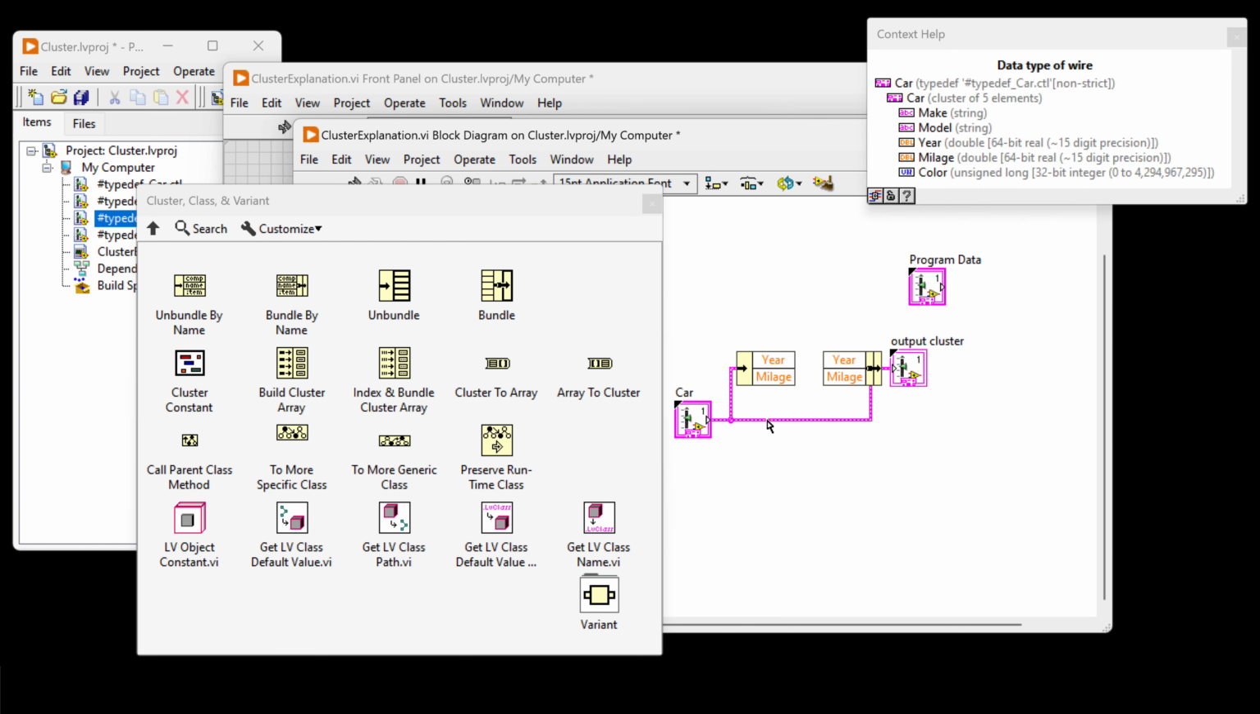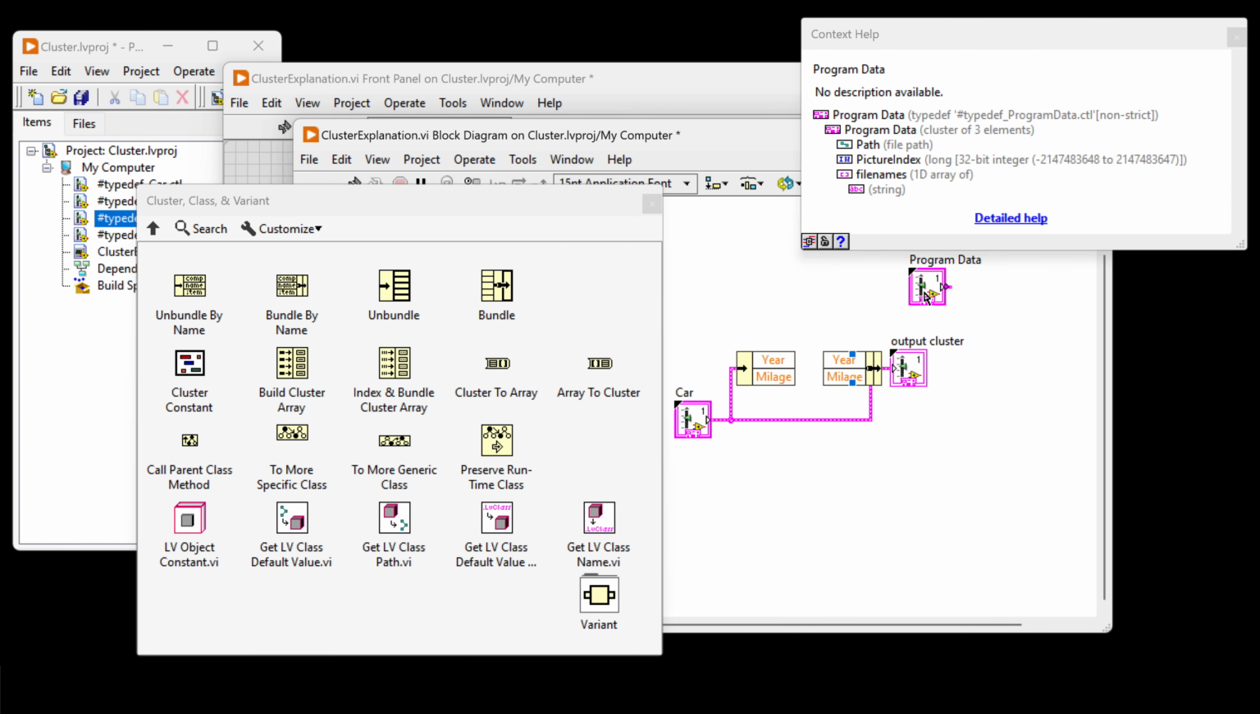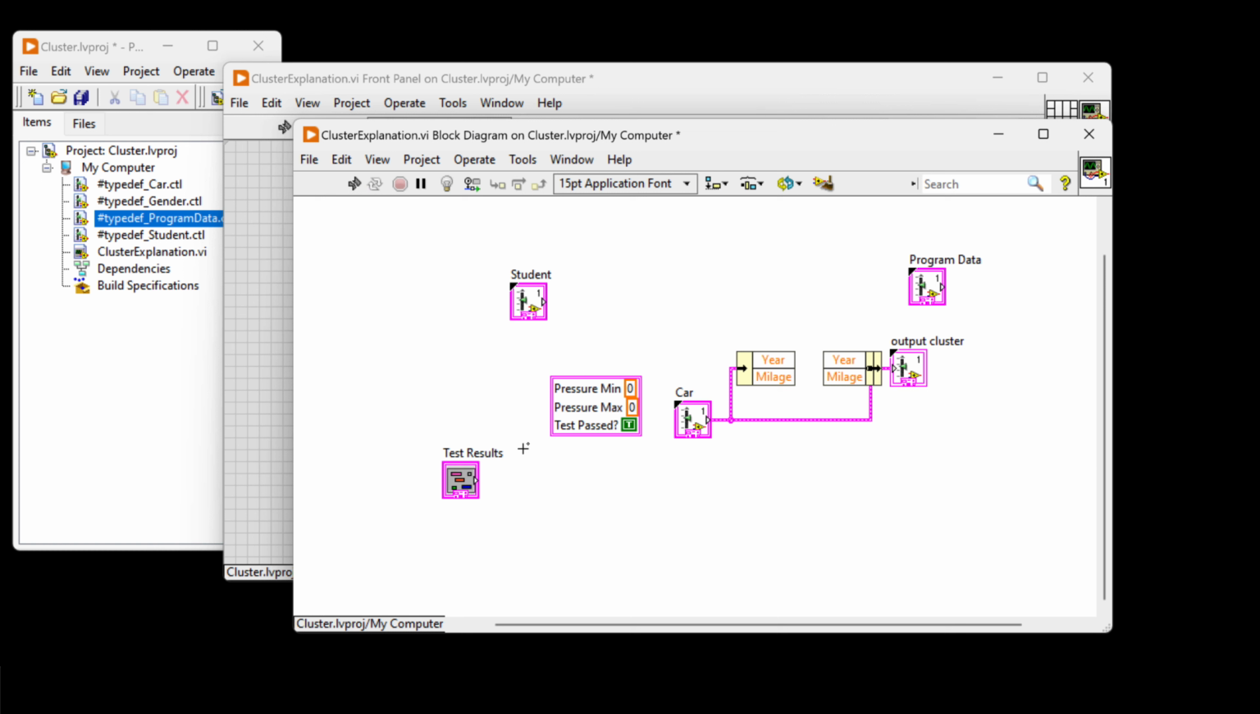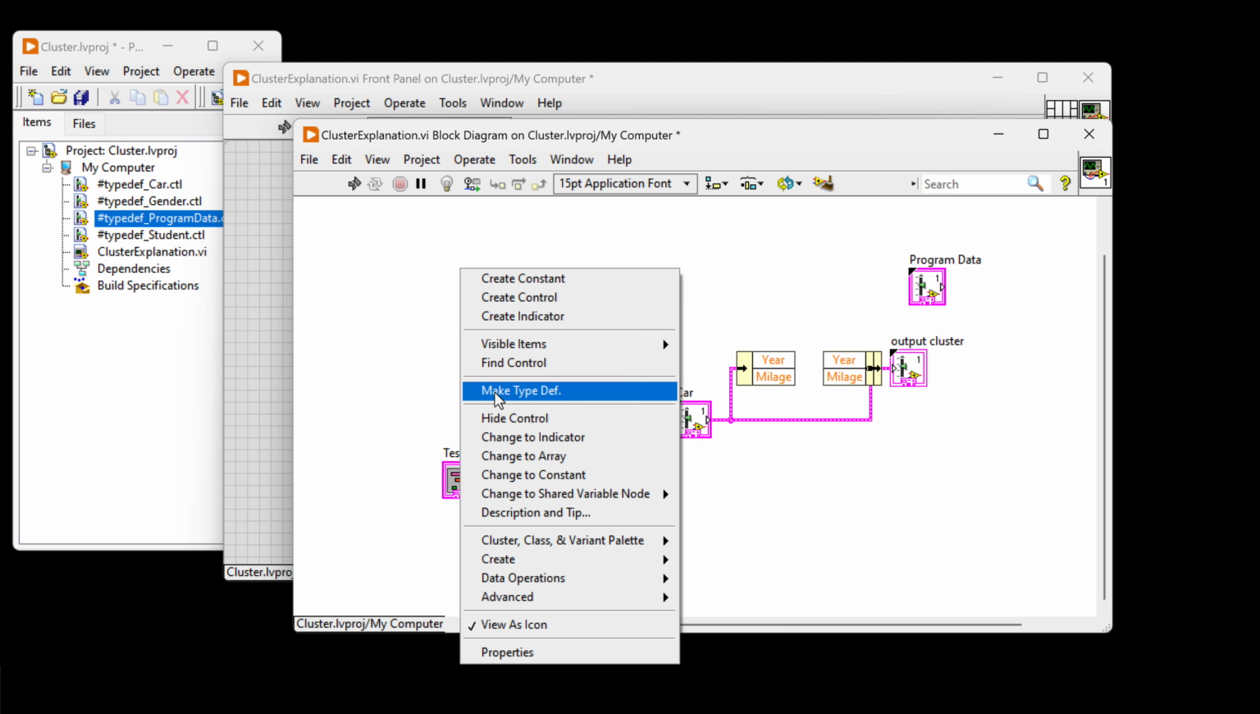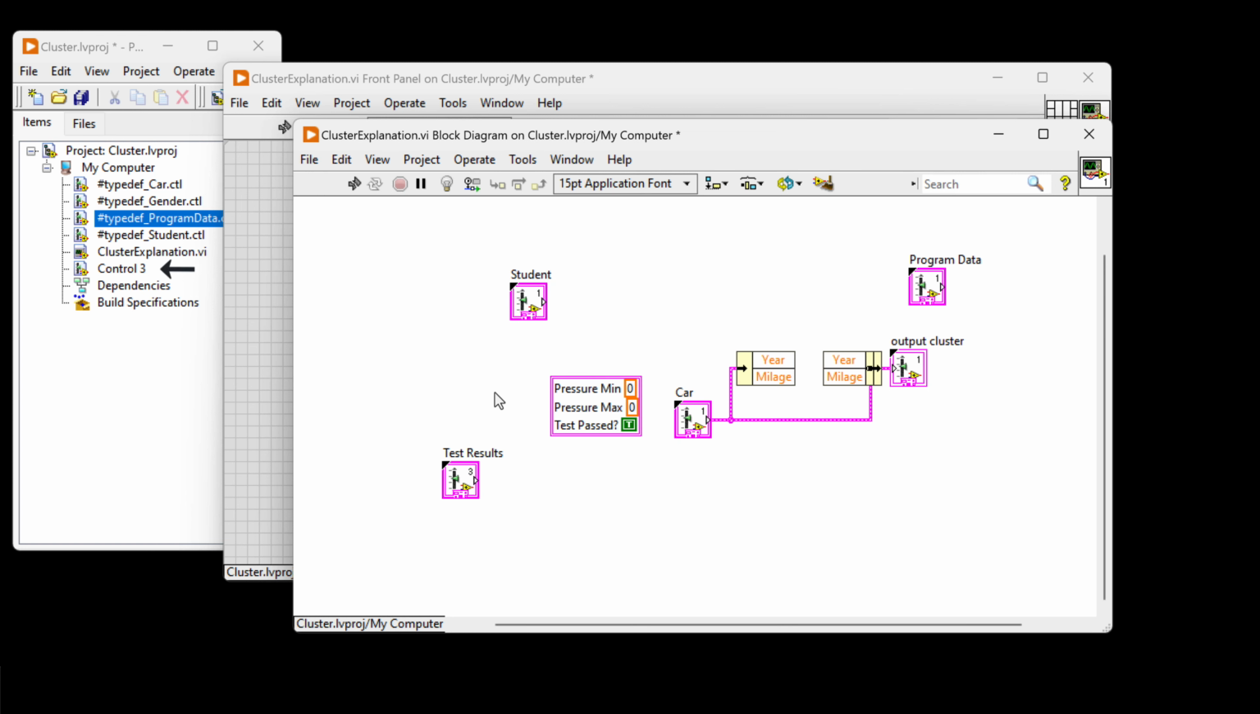Context Help shows you what is inside a wire. That's very useful. In general, every cluster you create should be a Typedef. It assures proper program development. Whenever you change the Typedef, every instance of the cluster will be updated in the whole project. To make a Typedef from a cluster, right-click, Make Typedef. You see the new element appears in the project window and an icon is marked with this black triangle. Still, we need to save it.